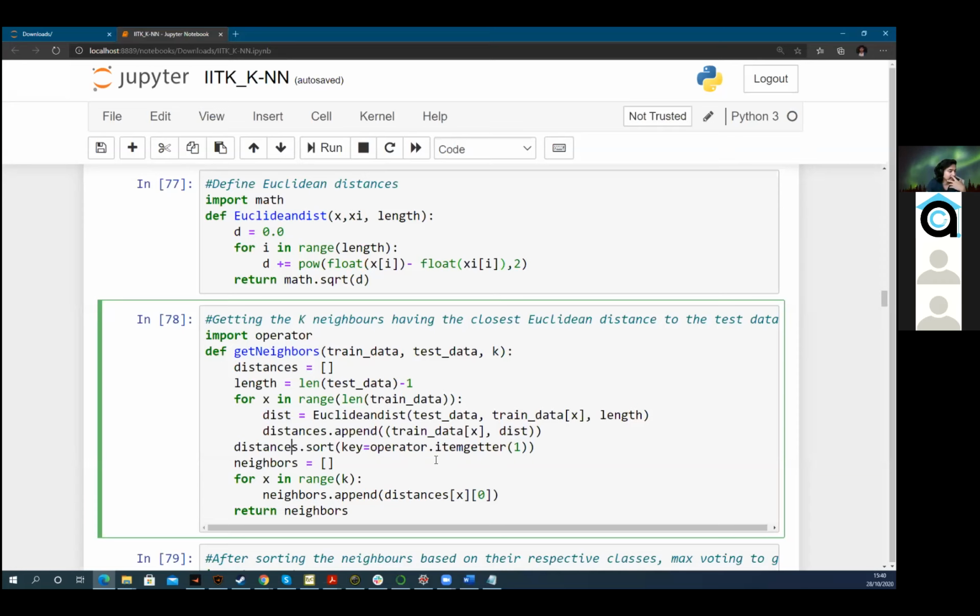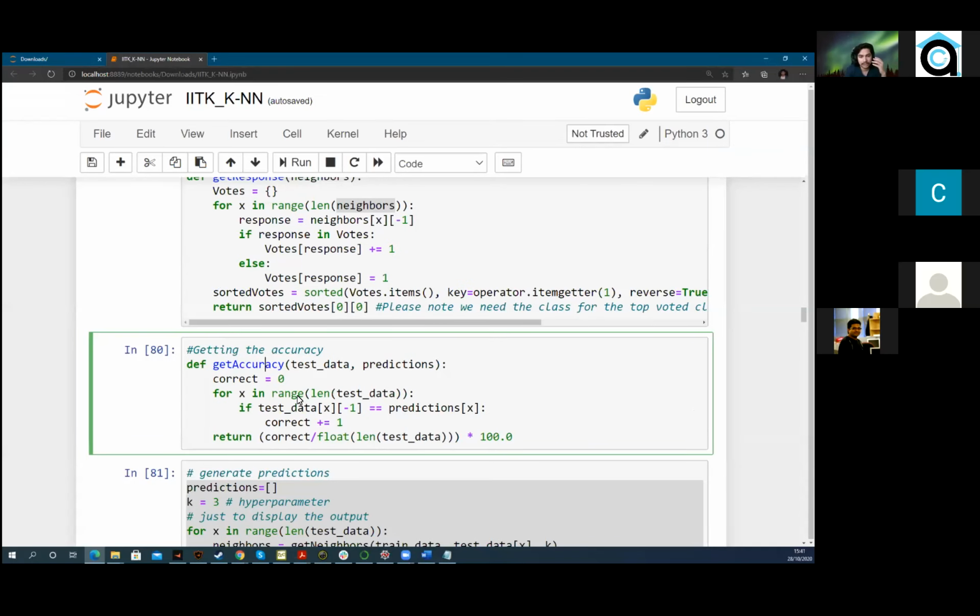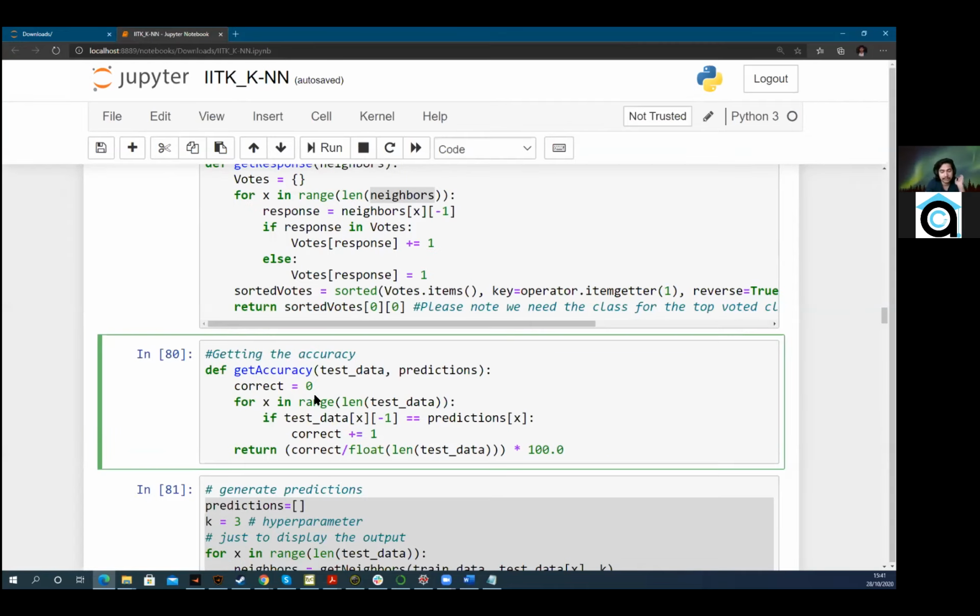So here the distance I have appended. Now we'll sort all the distances, right? So your accuracy will be the classes that it classified correctly divided by the total number of classes present, right? So it will be doing this thing. So test data, predictions, and then correct plus is equal to 1.